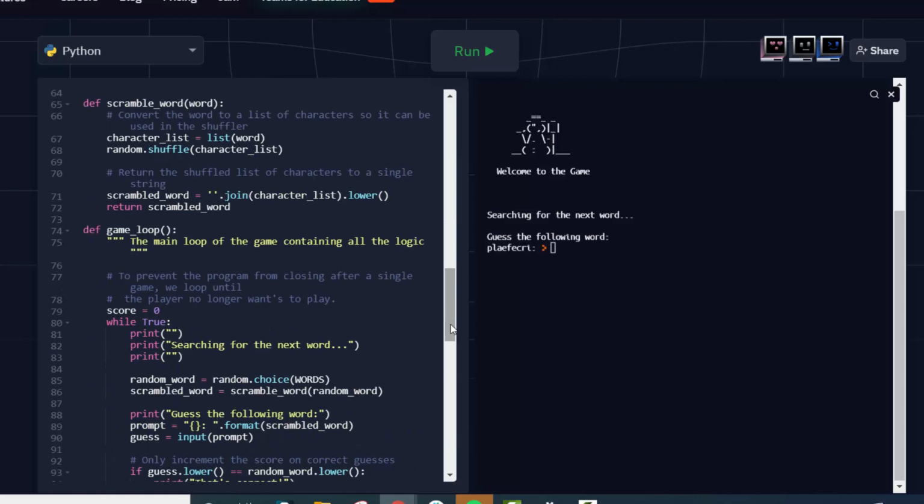Now we're going to define our first function, and that's going to be a function that's going to allow us to scramble our words. This function uses the list method in order to convert the word into individual characters. Then it uses the shuffle method to shuffle those characters around in a random order. Finally, those shuffled characters need to be joined back together into one single word, and then made all lowercase to make sure that the first letter isn't given away.